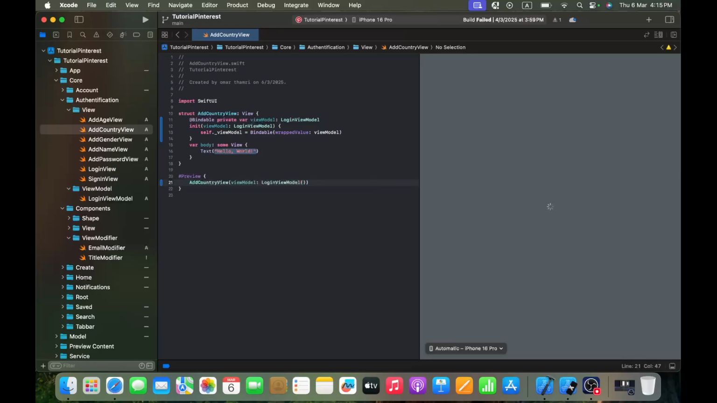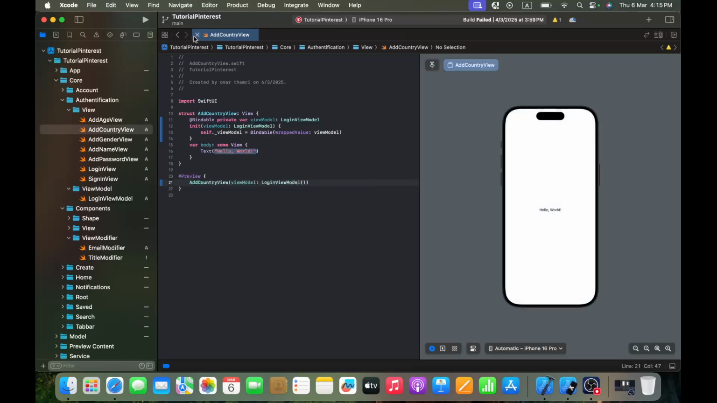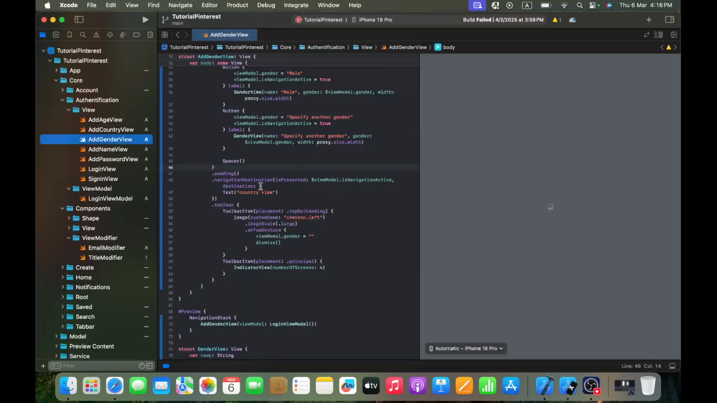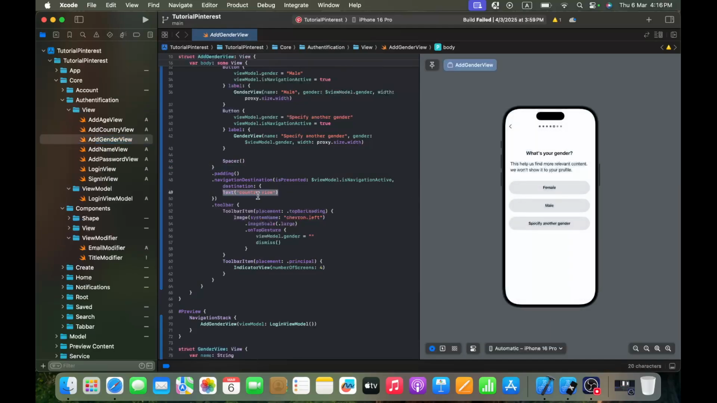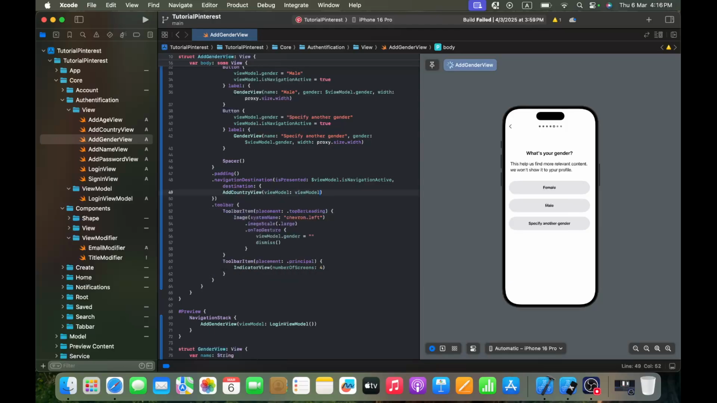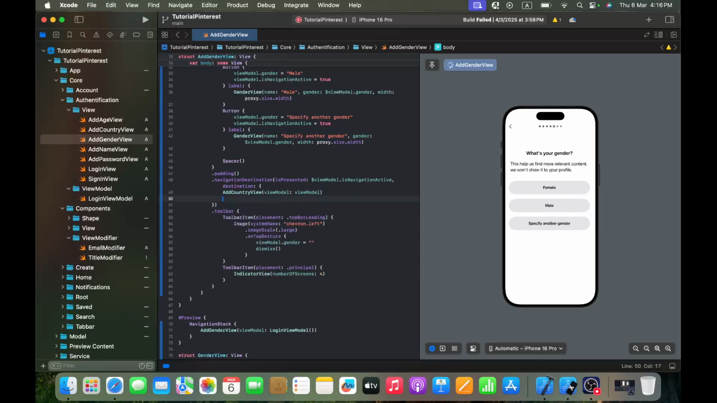Okay, which is perfect. After that, I want to be able to go from AddGenderView to AddCountryView. So in my AddGenderView here in navigationDestination, instead of Text country view, I want to pass AddCountryView and I will pass the view model. And I want to hide the back button. So navigationBarBackButtonHidden. So now if I click on female, I should be able to access my AddCountryView, which is perfect.